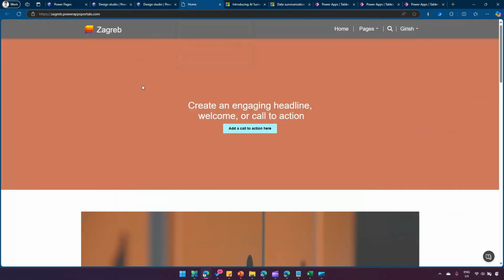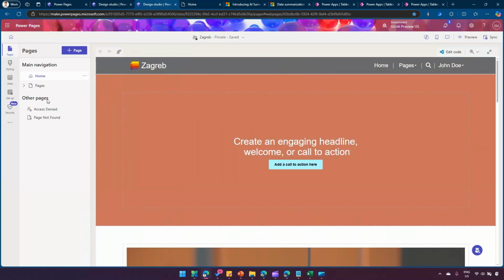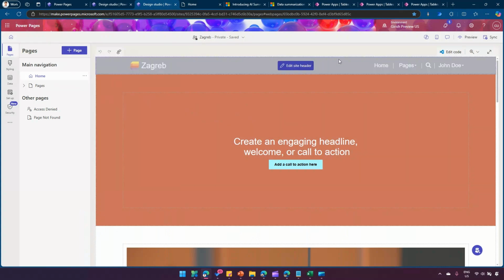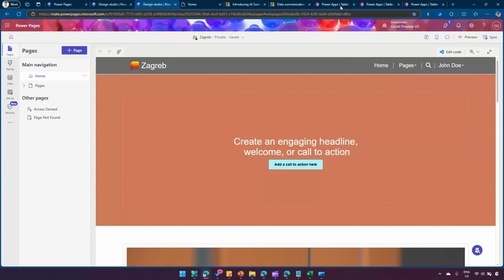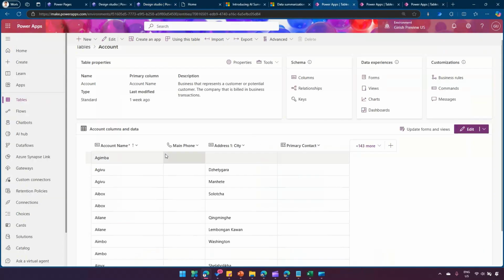So I have a very simple Power Pages site named Zagreb. Now this Power Pages site does not have anything. So what I'm going to do is add a page. Before I add a page, I will just show you which tables I'm going to use. The first table which I'm going to use is account.